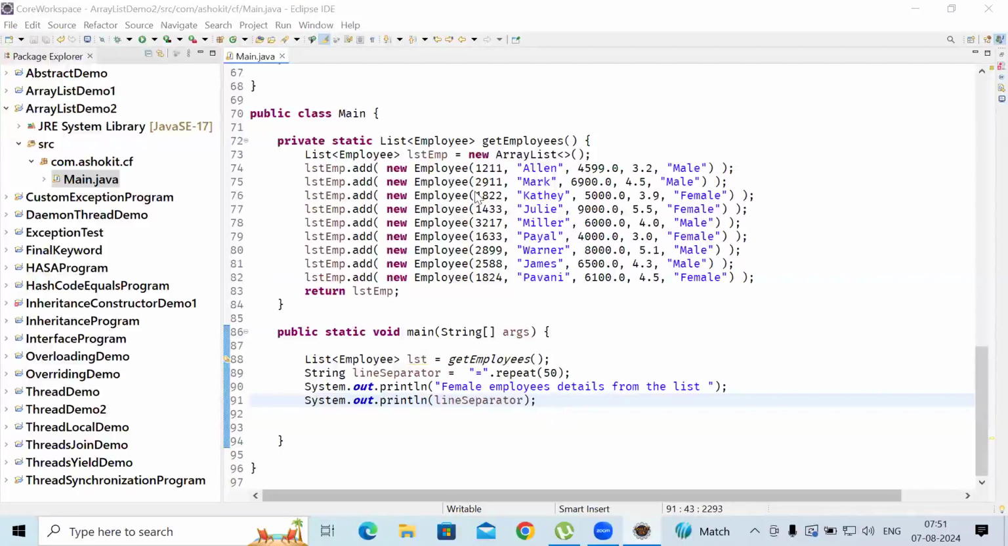Actually, we have a list, right? Here we have a list of employees, LST is my reference variable. Could you tell me this list has how many employees as of now? 9 employees are there in the list now. What I want to do now? I want to retrieve only female employees from this list, right? What to do for that?